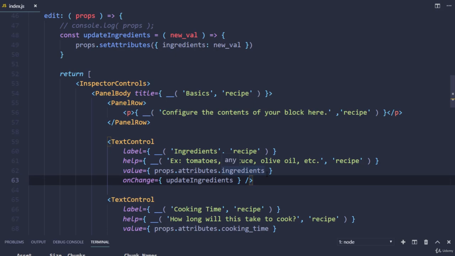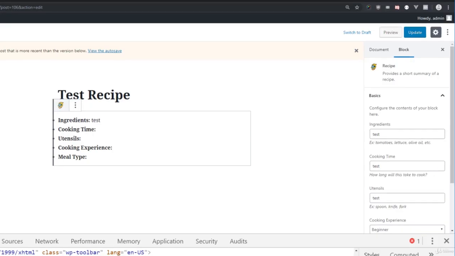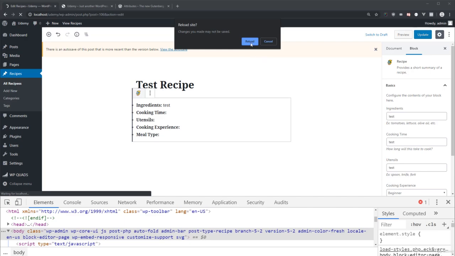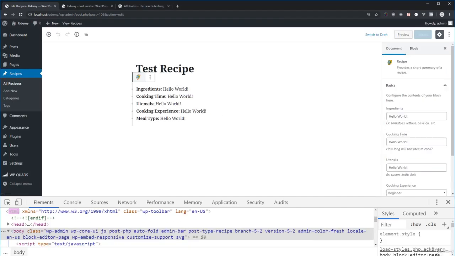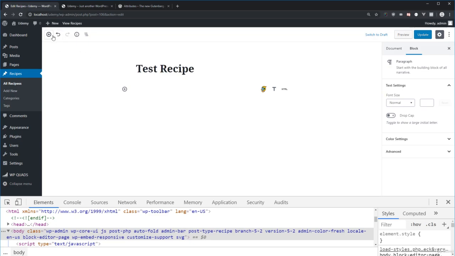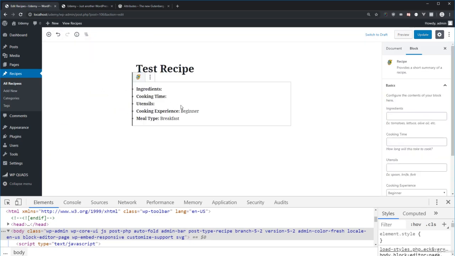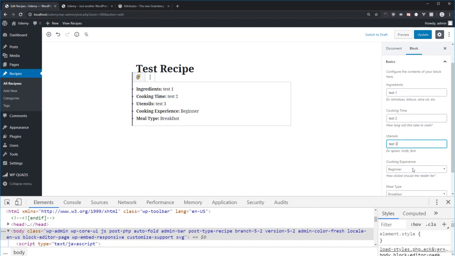Alright, save your changes and let's test this out. Refresh the page. You may have to remove and add the block again. Once you have that settled, you should see both meal type and cooking experience set to their default values. If you were to update any of the input fields, then everything should follow suit. This is fantastic. I'm going to fill in all the fields and save my changes. I want you to do the same.